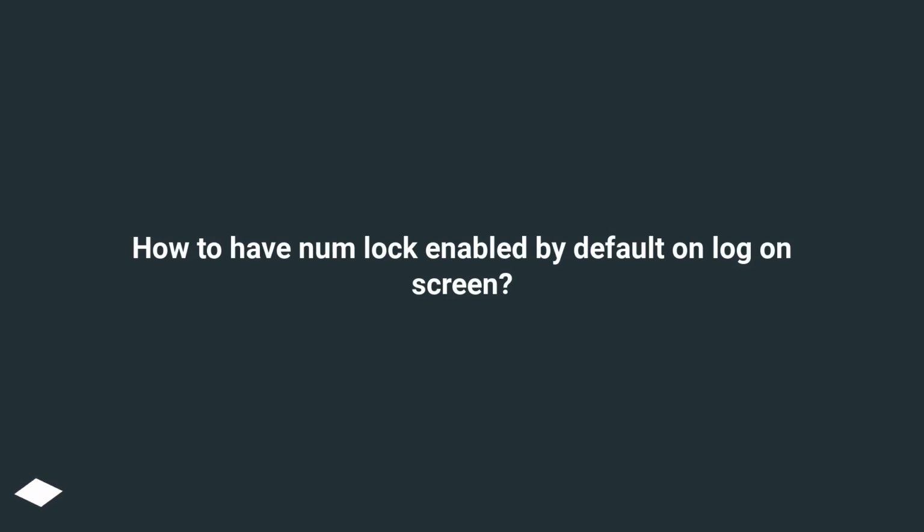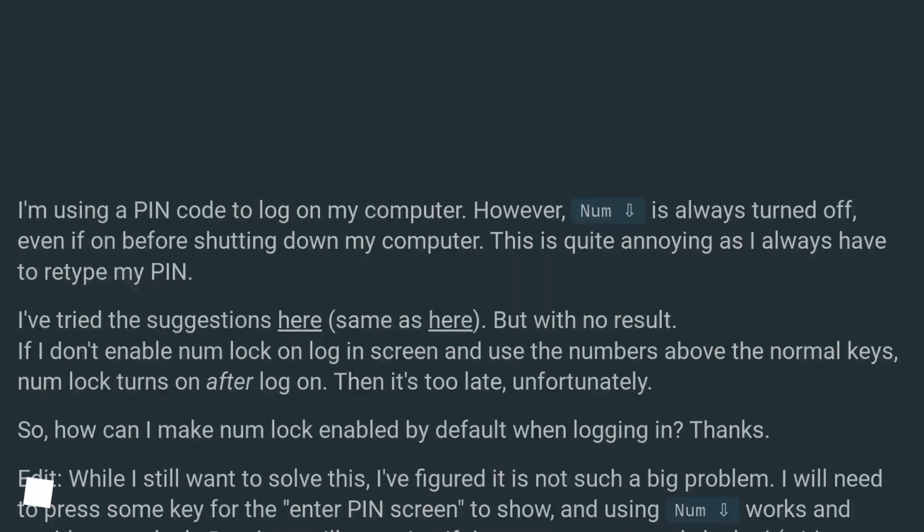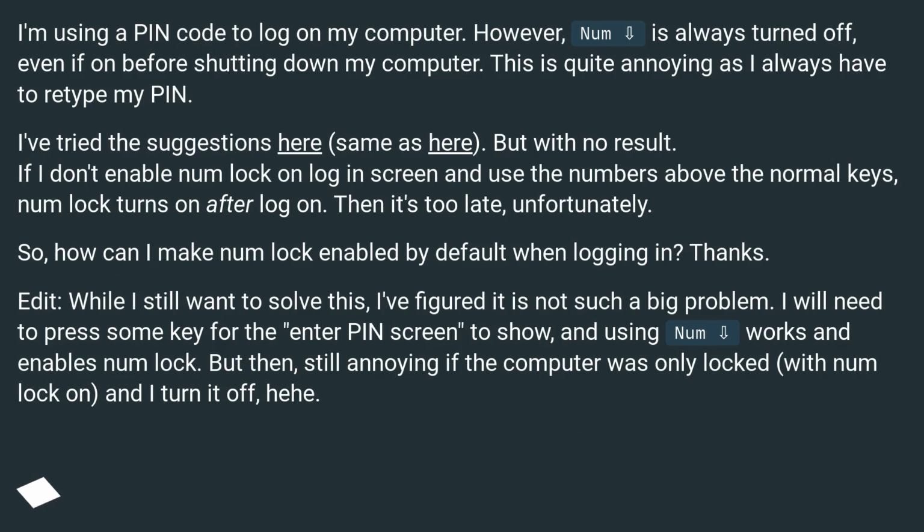How to have Num Lock enabled by default on the log on screen. I'm using a PIN code to log on to my computer. However, Num Lock is always turned off, even if on before shutting down my computer. This is quite annoying as I always have to retype my PIN.